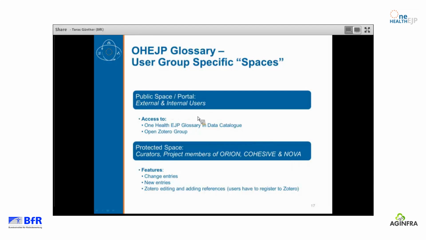Our public spaces on the internet are the One Health OHEJP glossary and the data catalog. This is the facility in the D4Science infrastructure of AG Infra Plus. And then we also have an open Zotero group. We said it was necessary to have a reference management system, also to help our users in the protected space with creating the references. There you find all the resources where we took our terms from. And this is also related to transparency.